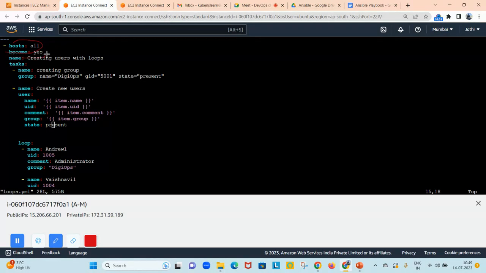And then become equal to yes, become root, and then name: creating user with loops. We are going to create users with a loop, and then directly we go to tasks. Under the task, we are giving group. Group is a module to create any kind of group. Name of the group I'm giving as djobs, maybe I will change it now. And GID, what is GID? GID means group ID. I'm giving group ID as 5001, and state means it should be present. So create the group, that is what I'm saying.